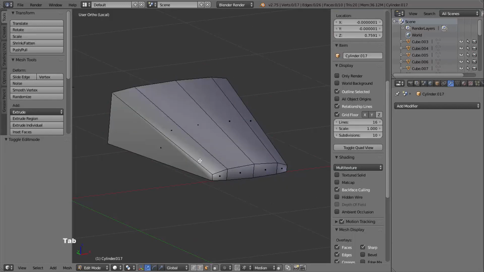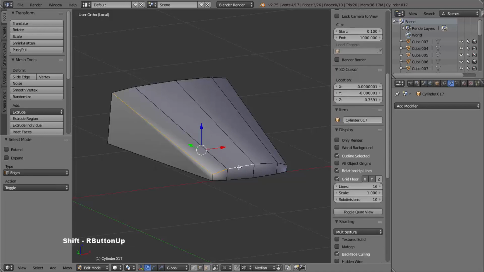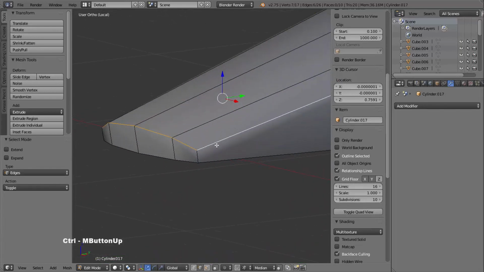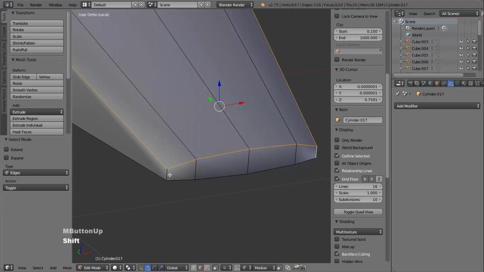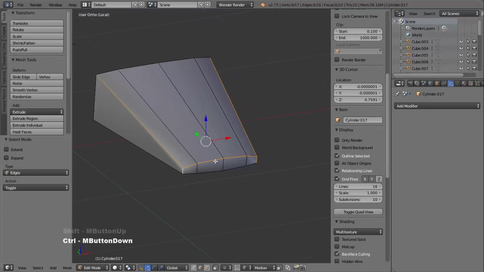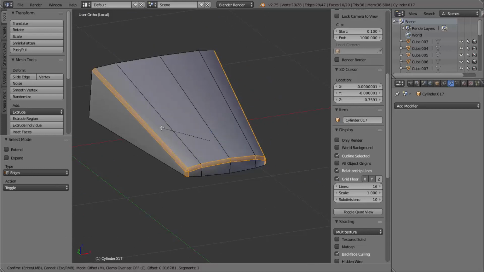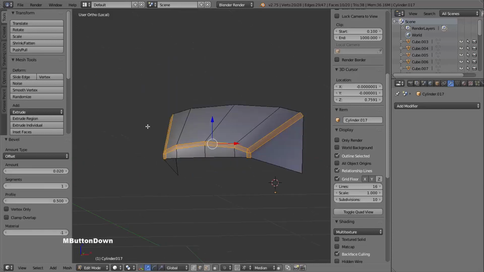I'm going to tab into edit mode and I want to select these edges. So I'm going to go into edge mode and then select the edges here and here, and I'm also going to select this edge and this edge at the corners, and then I'm going to apply a bevel on those as well, so control B and then holding shift to keep control, I'm going to bevel that down to, let's say, about there.